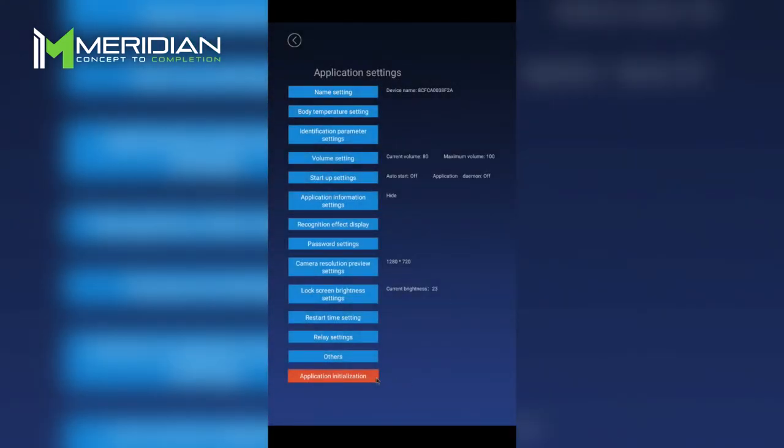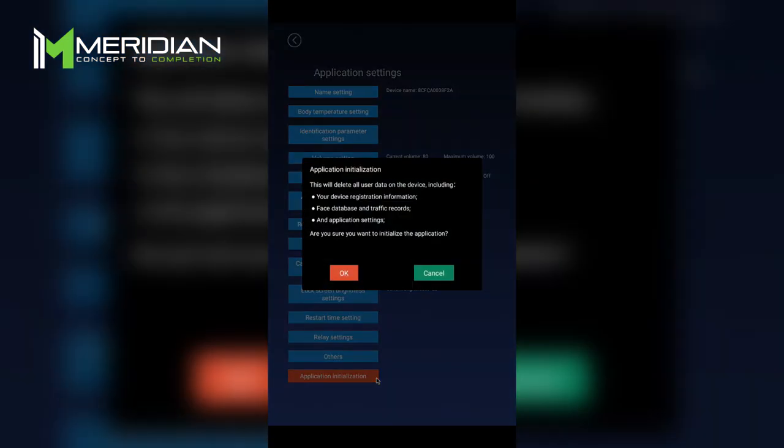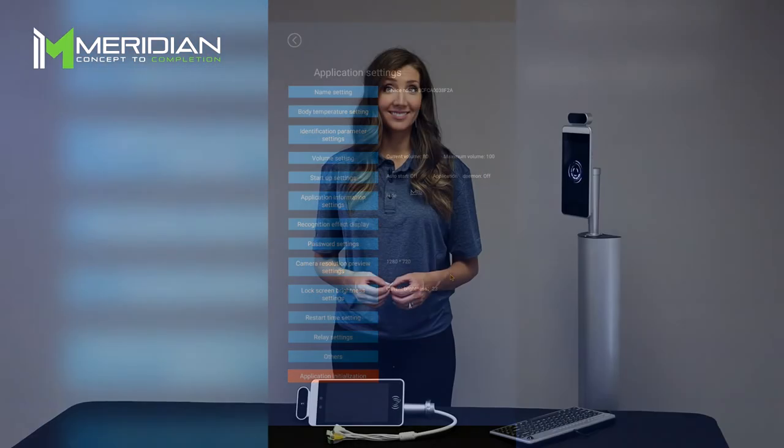And lastly, we have application initialization. This setting should be operated by a Meridian employee or technician. Clicking on this setting will give you the option to reinitialize the application. Doing so will delete all user data, including the face database, and reset all settings back to their default value.